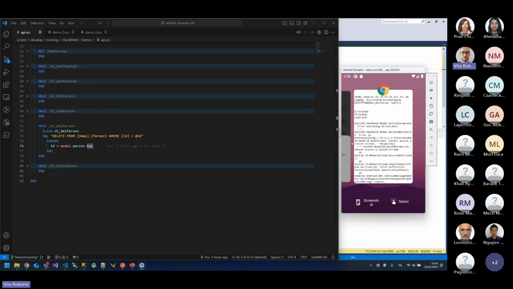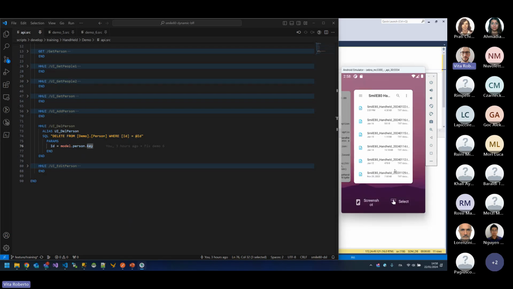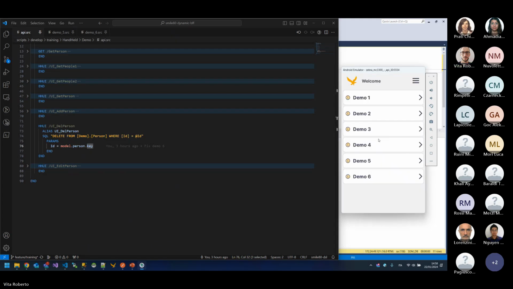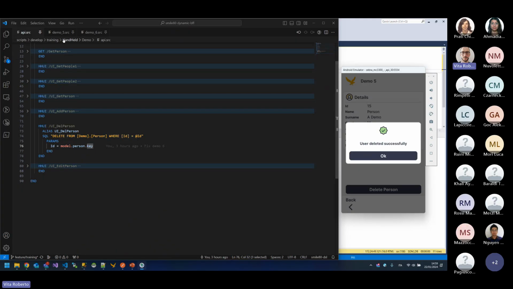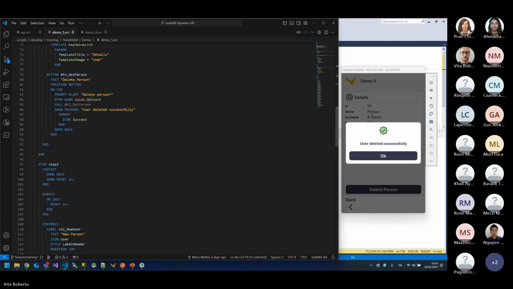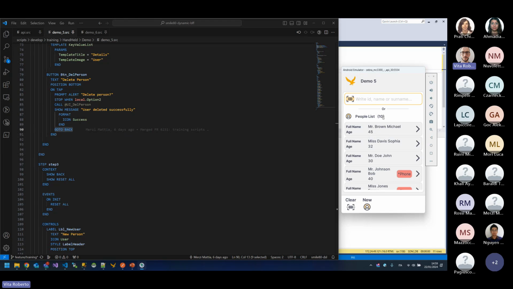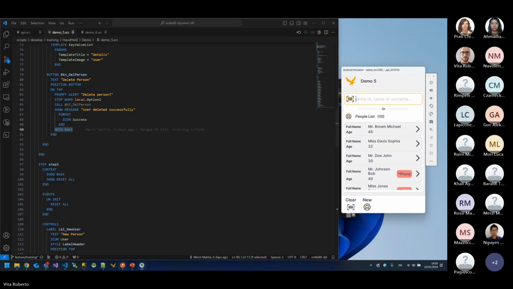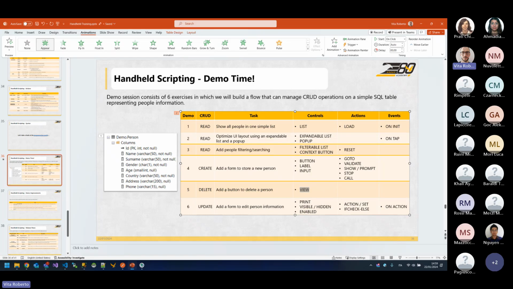So let's try again. No, not this one. Let's try again from the start. Demo 5. Okay. User deleted successfully. Yeah. And then we go back to the main step. It should hold only 10 people. And of course, person 15 should have been deleted. Yes, that's good. So I think this is all for demo 5, of course.